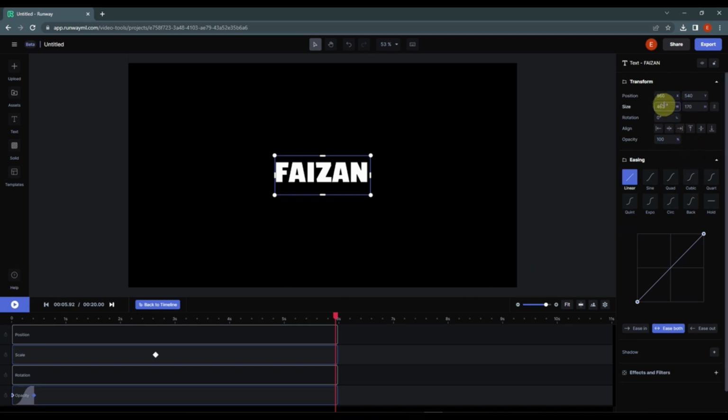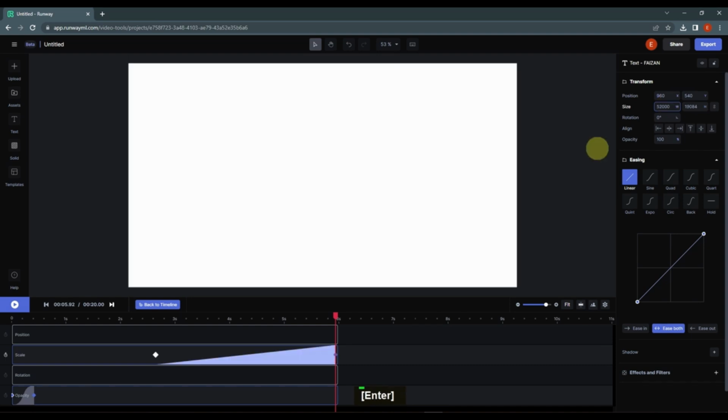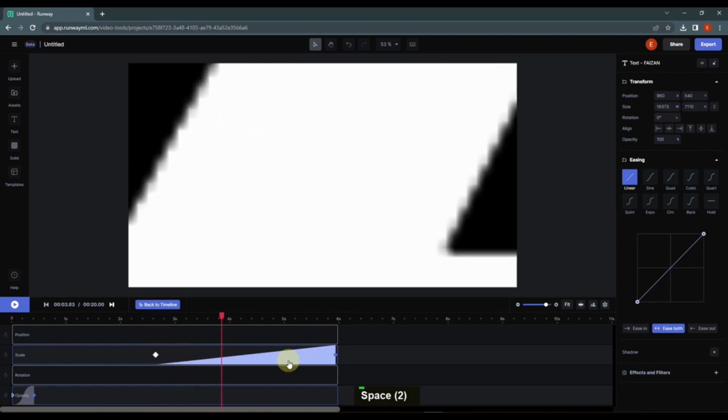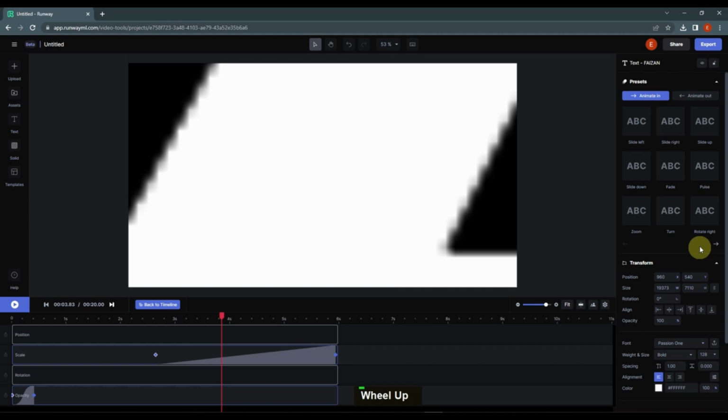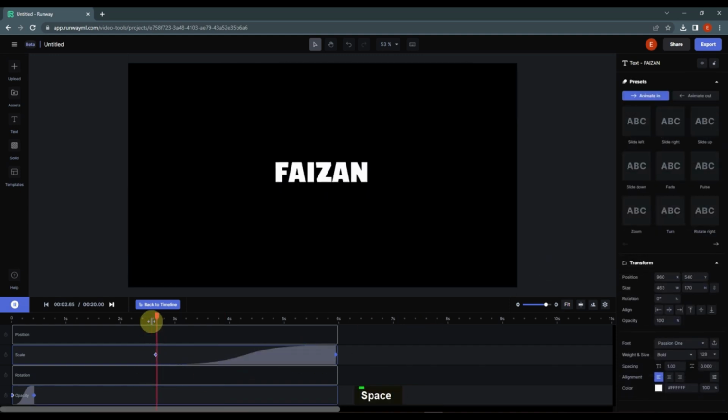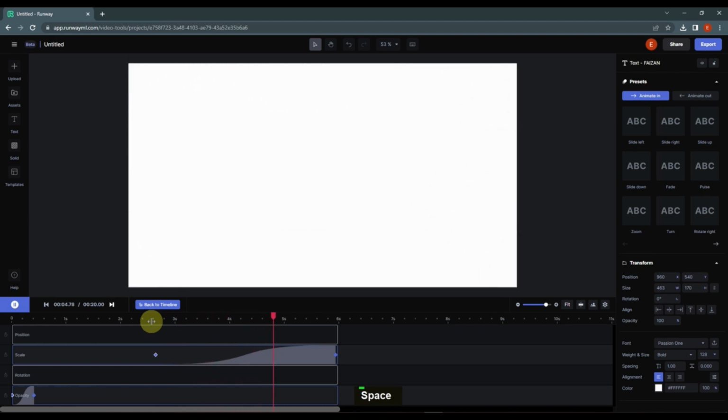I am going to change the size to maybe 52,000, and I'm going to select this keyframe, and now I'm going to change this to cubic. And now we are done.